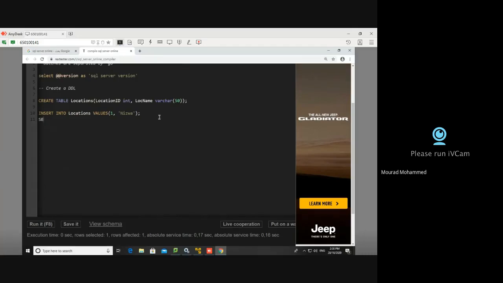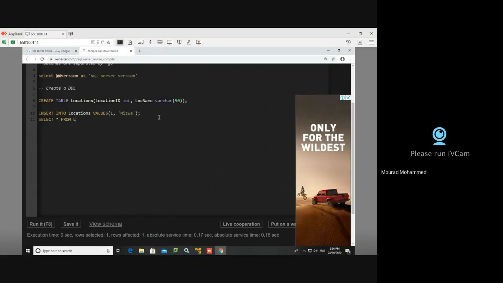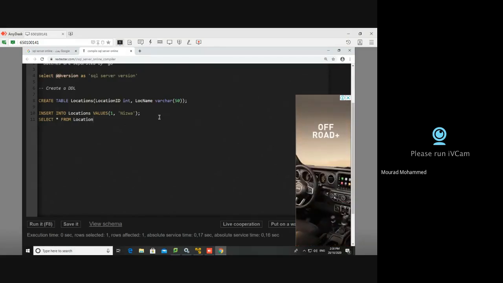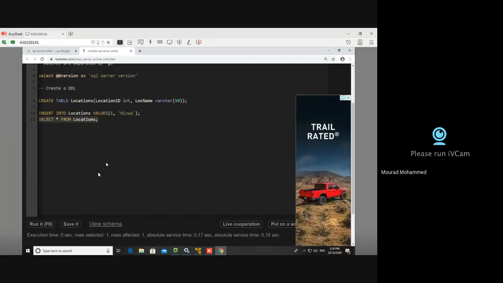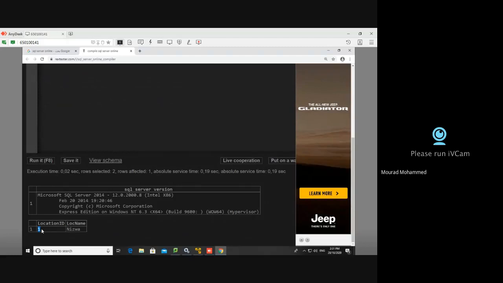Let's see if it has been executed or not. Select. I believe this online compiler is running well. Select star from locations. Execute. Here it is. One, ID. Nizwa is the location name. That's very fine.